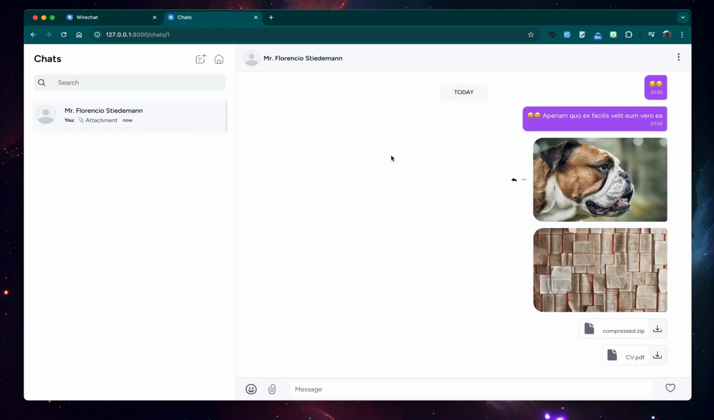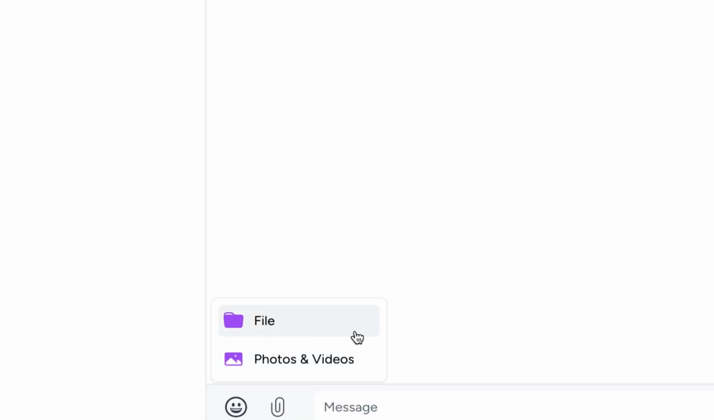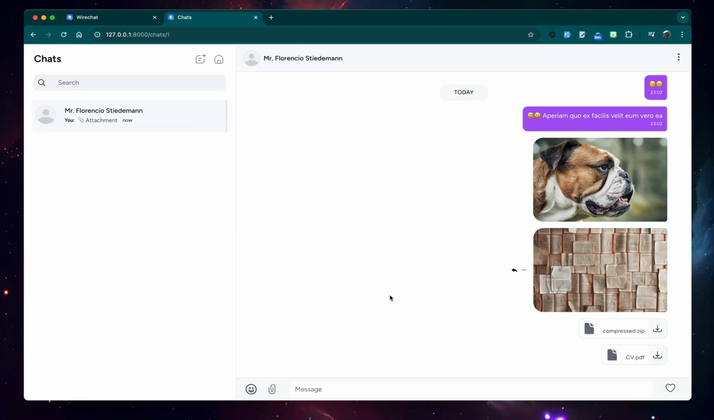As a developer, you'll be able to turn these features on and off to either allow both photos and videos or just files, or allow none and this will disappear. So it depends on, you know, what you prefer for your application.